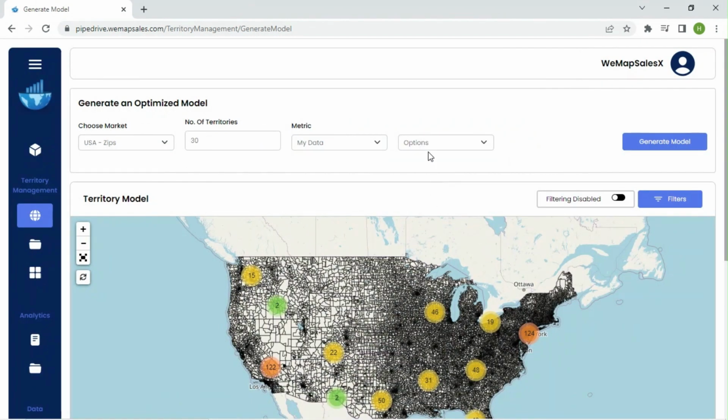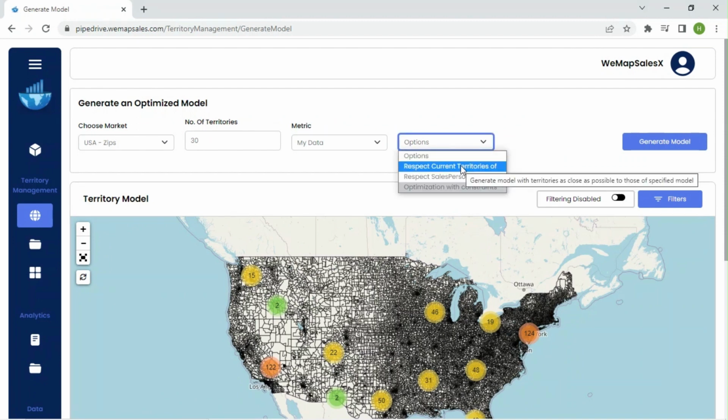Also, you can generate your model based on different options available here. If you want to generate a model while respecting territories of some other model, that is, if you already have a model saved in the model library and you want to generate a model which respects the saved model's territories, then this is the functionality you are looking for.